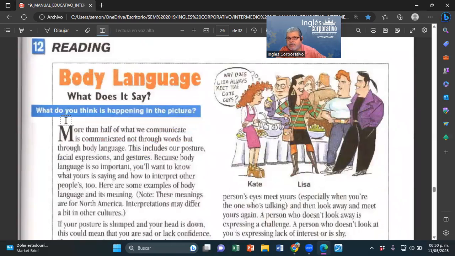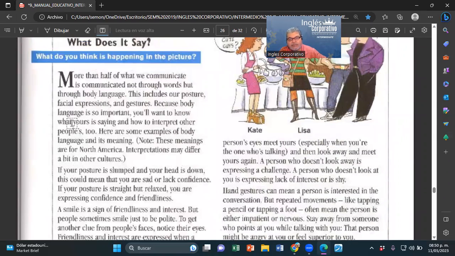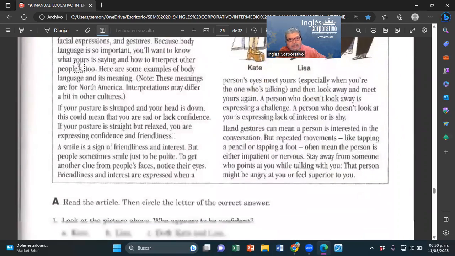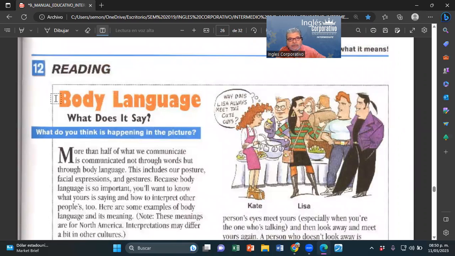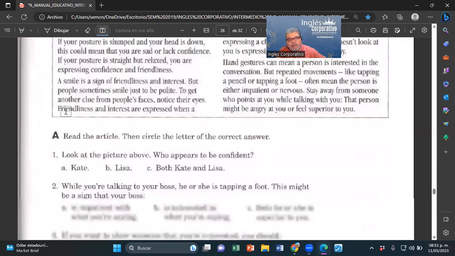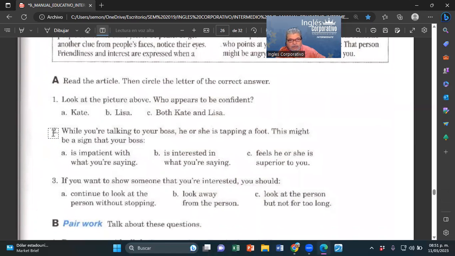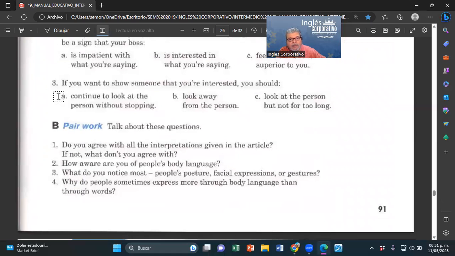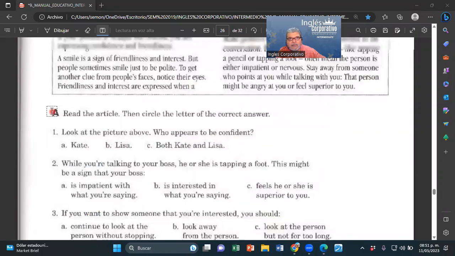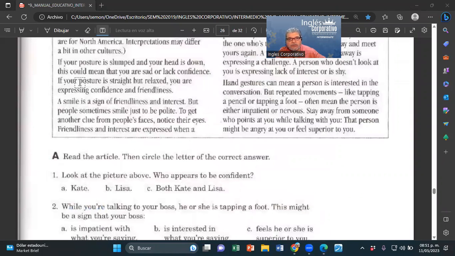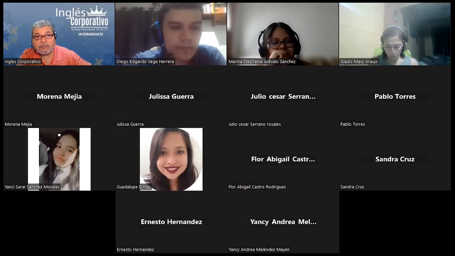Great. Let's move on to this reading. I'll send you to work in groups to read this text. It's about body language. Read the article and circle the letter of the correct answer for these three questions. Then, if you have time and you finish, discuss or talk about the second set of questions. Okay. I'll send you to work in groups.